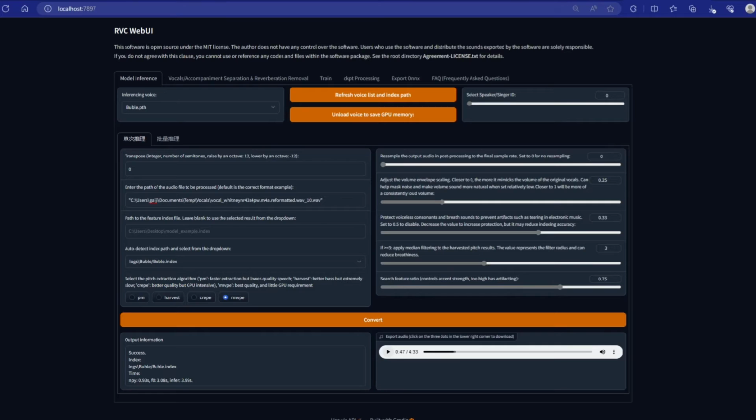Okay, so you can tell it's really robotic. So the first thing you want to do is change the transpose, as it was too high. So I'm going to try -5 to make it a little bit deeper and convert it. Try it again. That's a lot better.